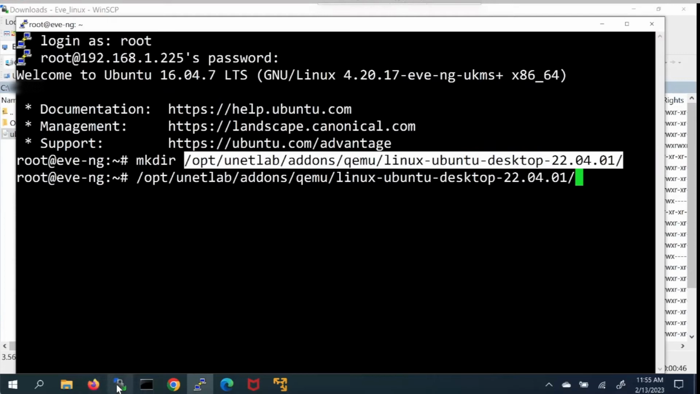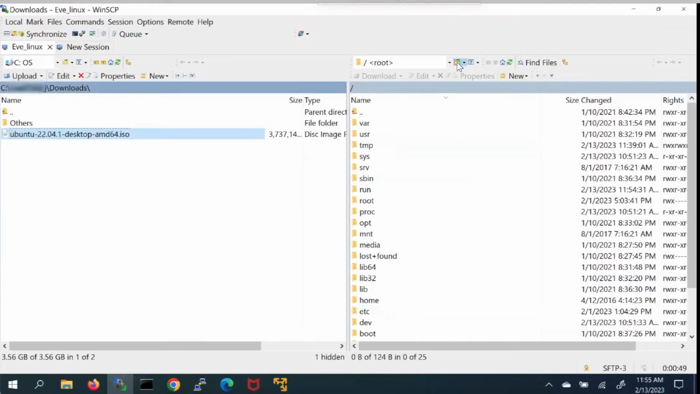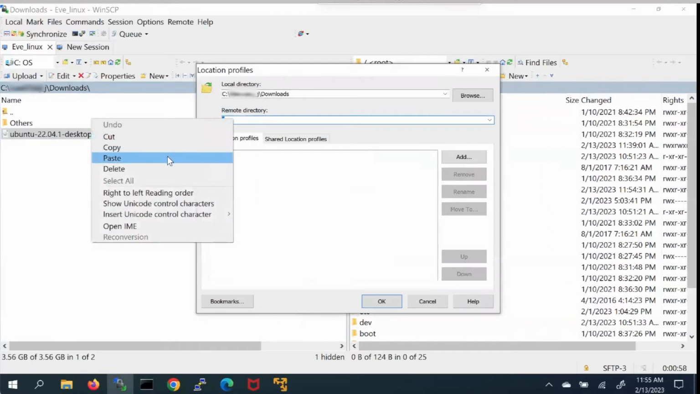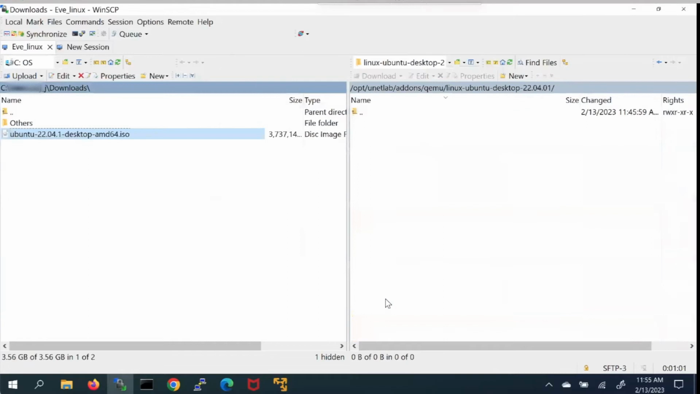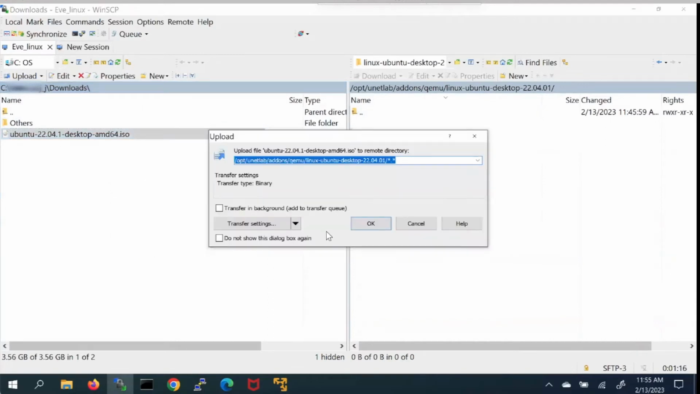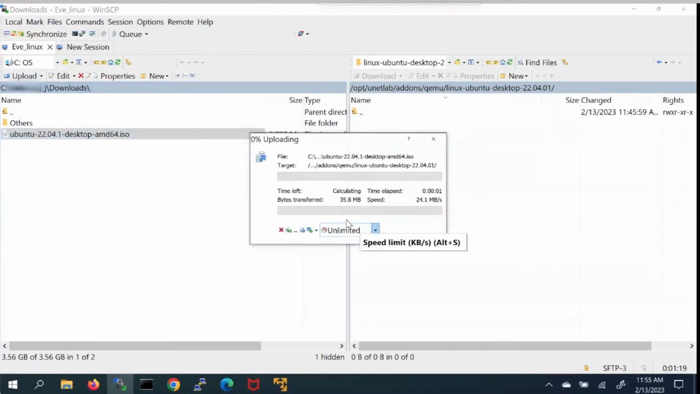and I'll go back to WinSCP again. Here you can click on this folder directory. Local directory we have already selected. Under the remote directory, you can paste this file path and click OK. It will take you to the directory. Now I'll come to my local machine and I have selected the Ubuntu 22.04 image. I'll right click on this, click upload, and click OK. Now the files are moving from the local machine to the Eveng virtual machine. It will take some time.